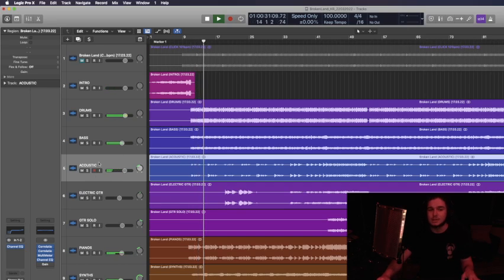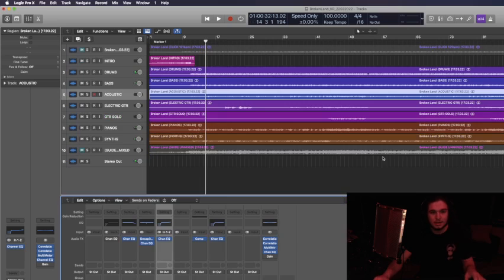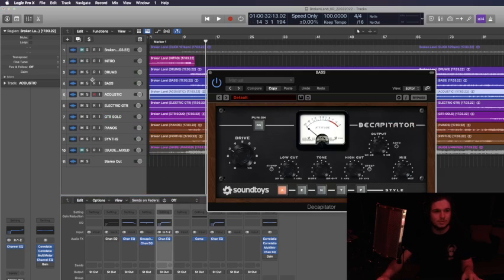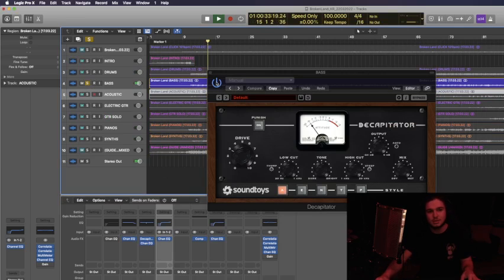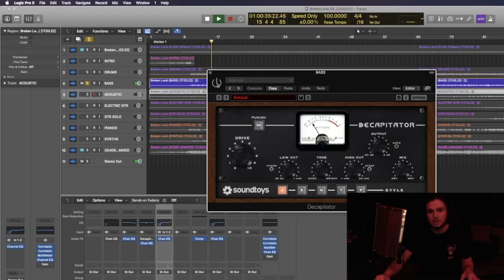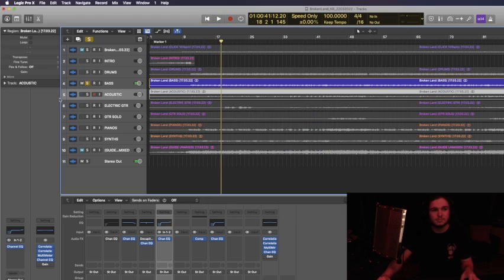Now with stem mixing, what you'll find is that you don't actually have to add too many effects. So I have a Decapitator on the bass just to add some drive to it. So if I just play this, there's not much to it. There's a bit more crunch on the overhead there, just above the sound.